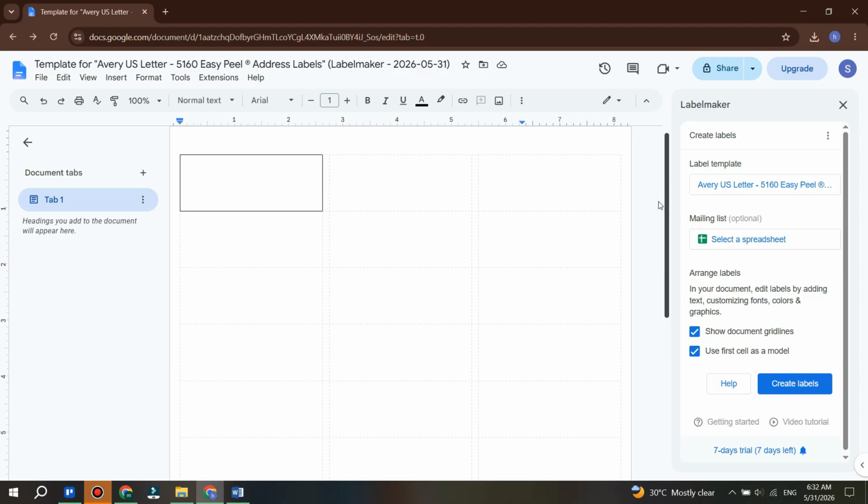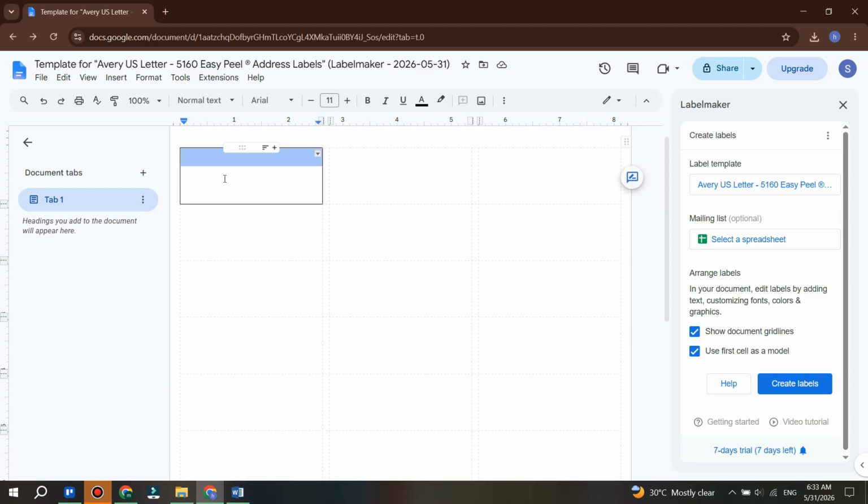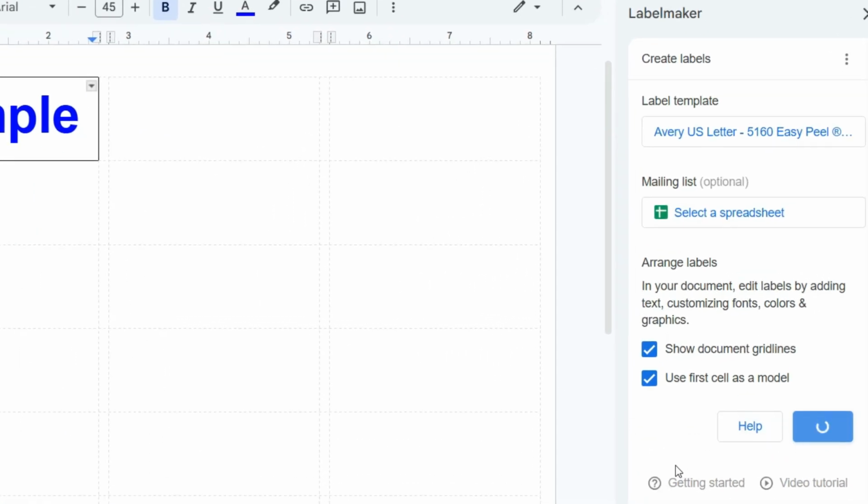Now, click on the first cell in the template. Here you can design your label by adding text, formatting, or anything you need. Once your label design is ready, click on Create Labels again.